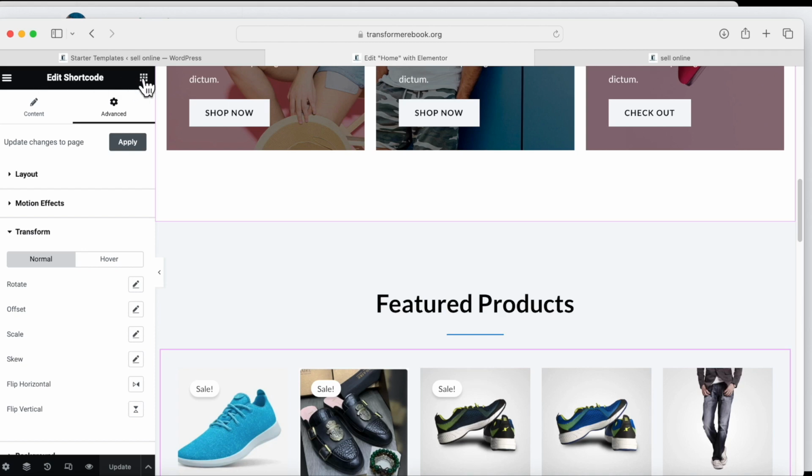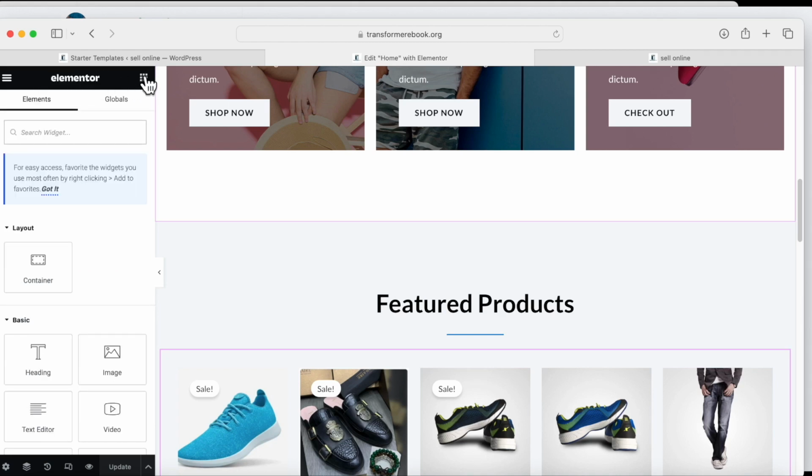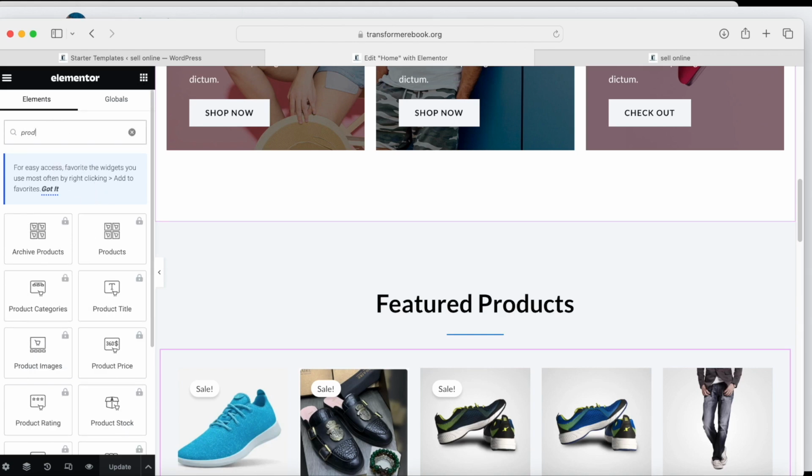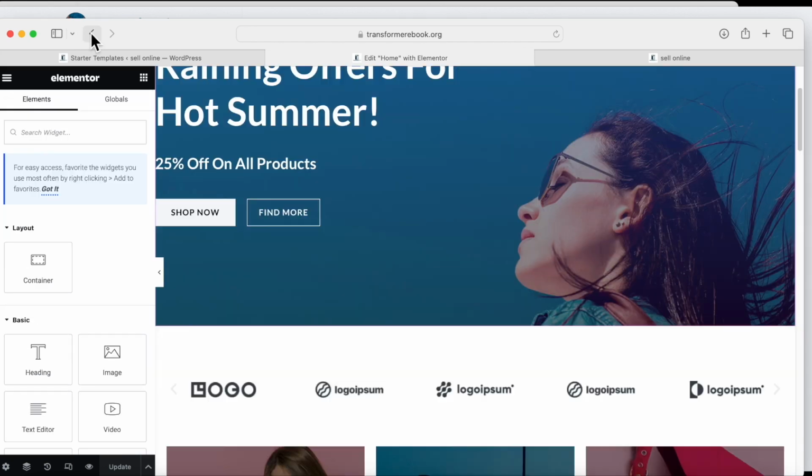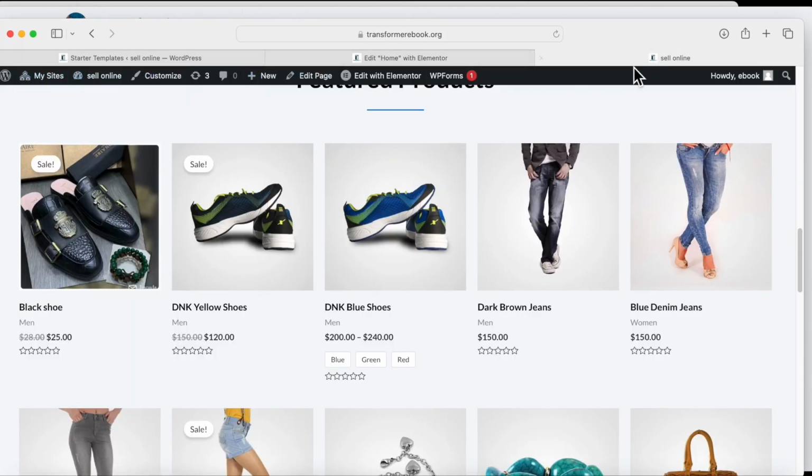So when you click it, you type product. If you look at this, the products are locked, you cannot access them. You need to go to Elementor Pro to access all these products. So what we have to do is go back to our site. Just click your site logo to go back.